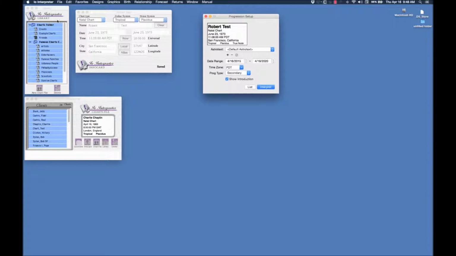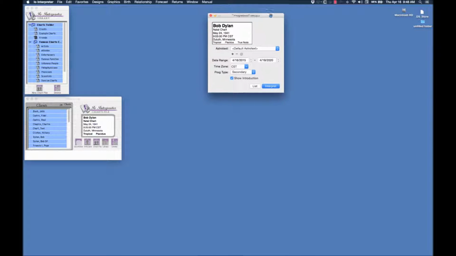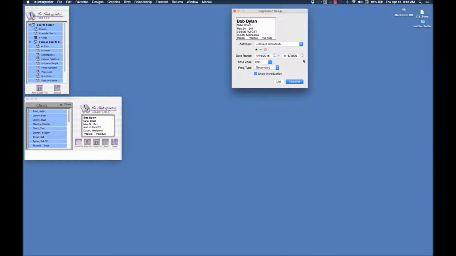Now, Robert's not who we want to run this report for, so I'm going to close his card, and I'm going to grab someone else out of the list. Let's select Bob Dylan's natal card, and we'll put Bob in here. So let's look at the setup window. After all of that other work is done, the setup window is very, very simple. I have Bob's name in here, his natal chart, so it's ready to calculate based on his data.